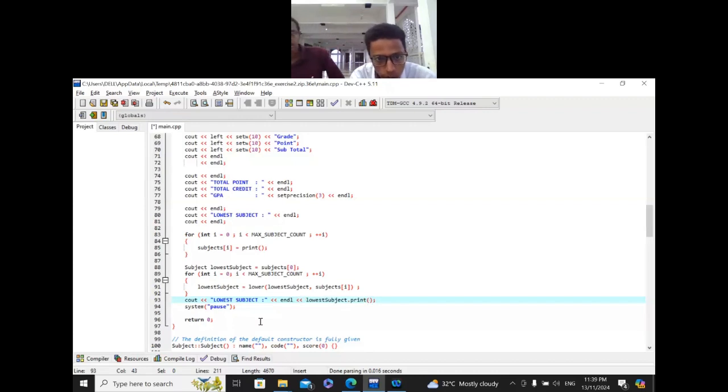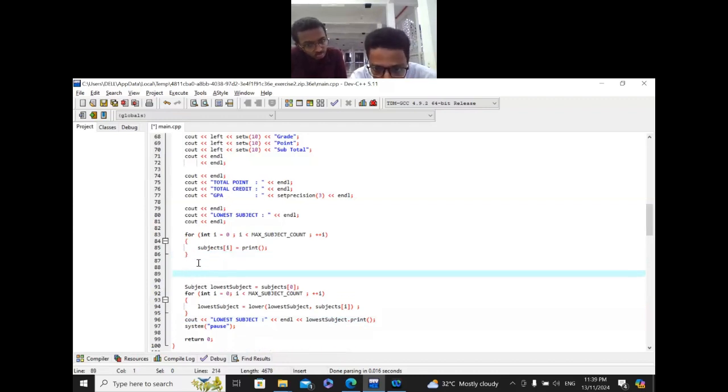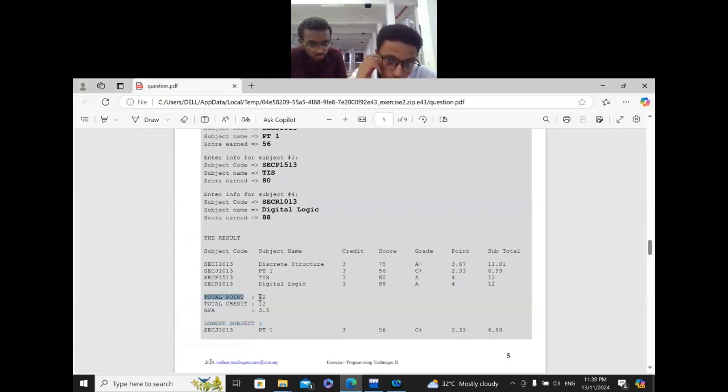Should be like that. But before this, we should get the total point. The total point is the total of the subtotals, and the subtotals are the multiplication of the credit by the points. So it's just like with I.